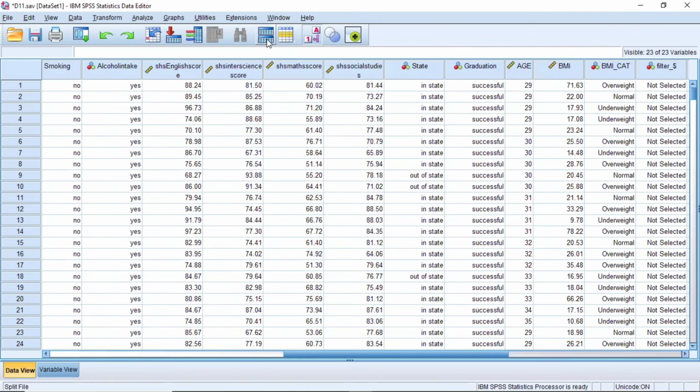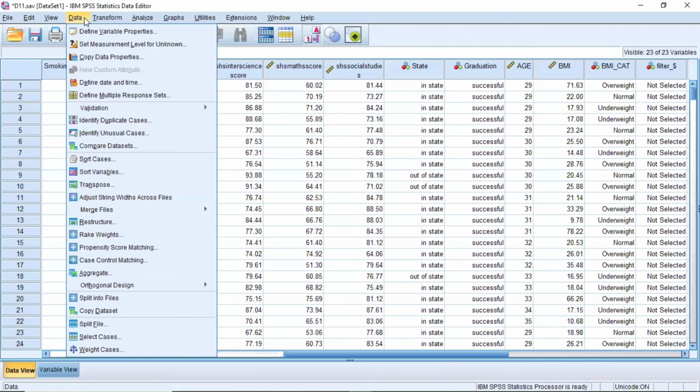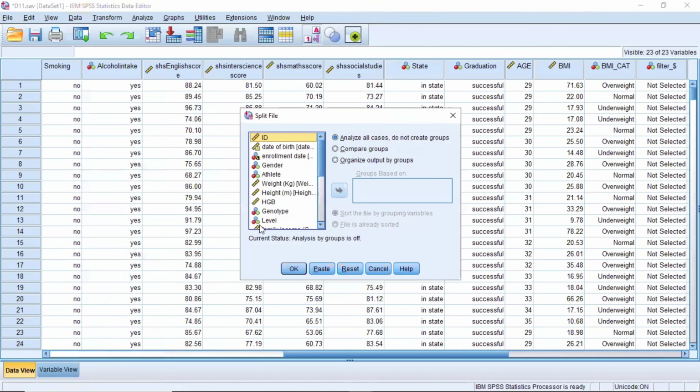We can also use split file. When we split file, it will split everything we're looking for into what we choose. For example, if we split gender, right, it's going to split whatever we want the frequencies for into males and females. So let's use that one to compare our answers. We come to data, split file, then compare groups.